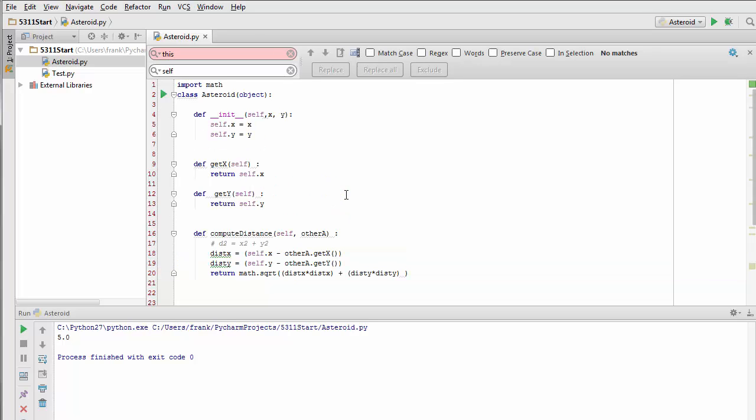But notice we didn't have to define instance variables. We just simply say self.x, and now we have an instance variable called self.x. Self.y, here we have an instance variable called self.y. So that's, in a nutshell, how Python object-oriented programming is defined and set up.